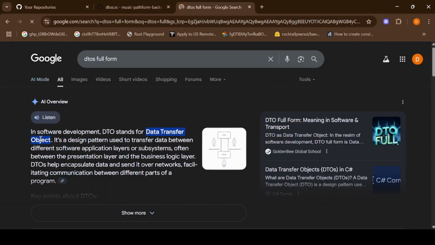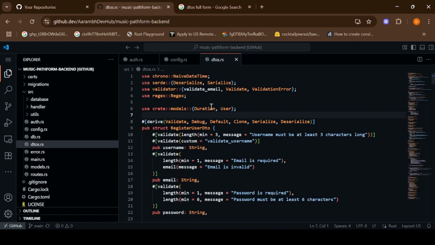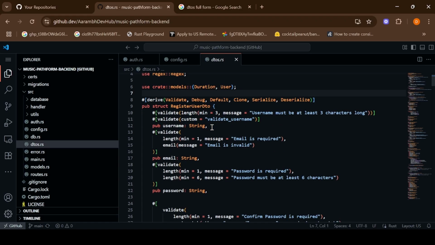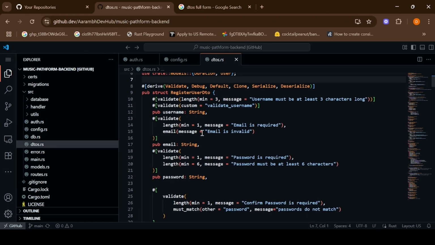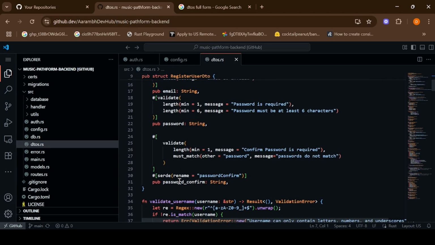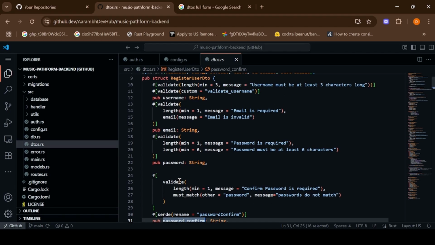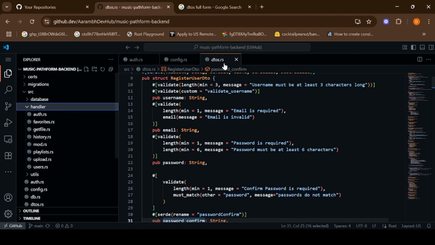Data transfer object means any data coming from the API in a JSON format. For example, if you are using a register endpoint, you structure data like a username, email, password, and also password confirm. Let me come to the detail.